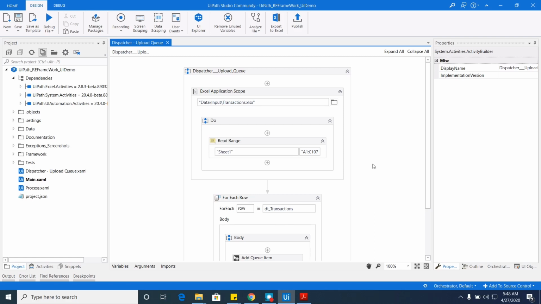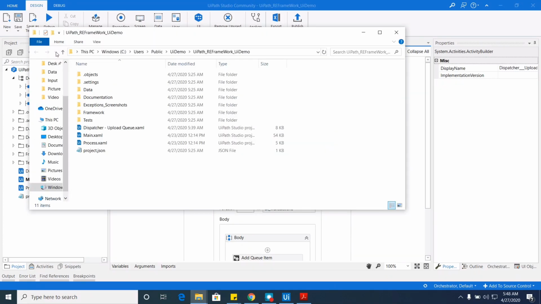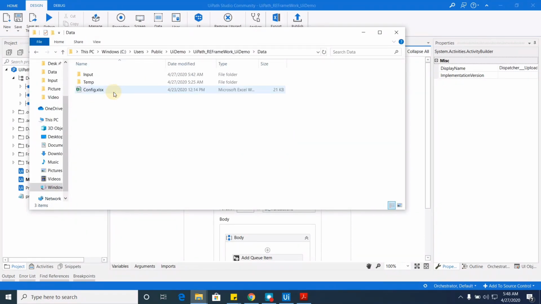My name is Lab Coding, and in today's video, I'm going to continue working on the UI demo exercise by starting the performer part. Here we need to start with the config file. So to do that, you need to go to your file explorer. Just click this icon and go to the data folder and open this config.xlsx file.